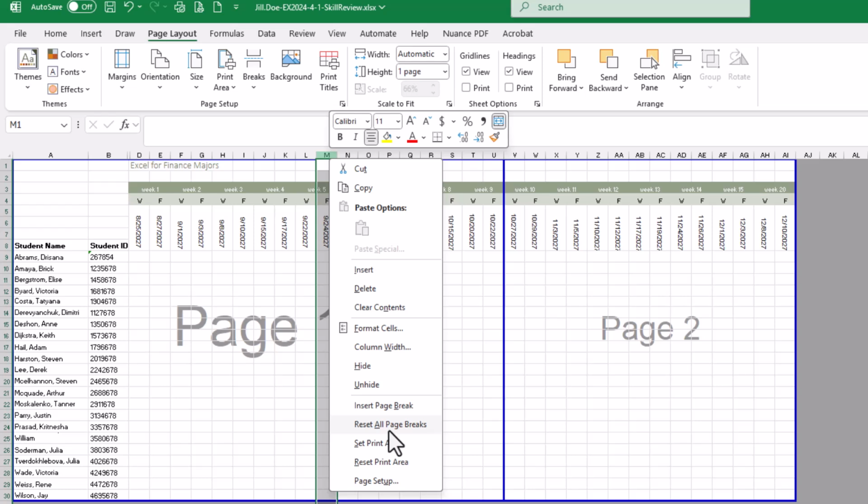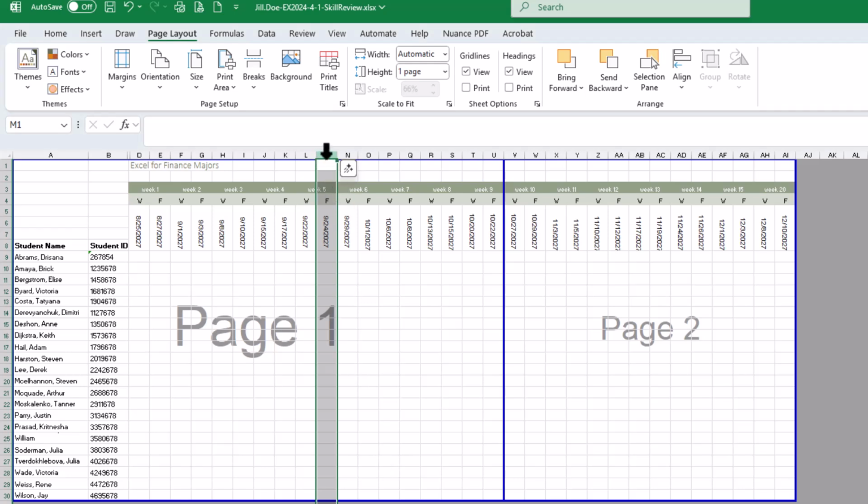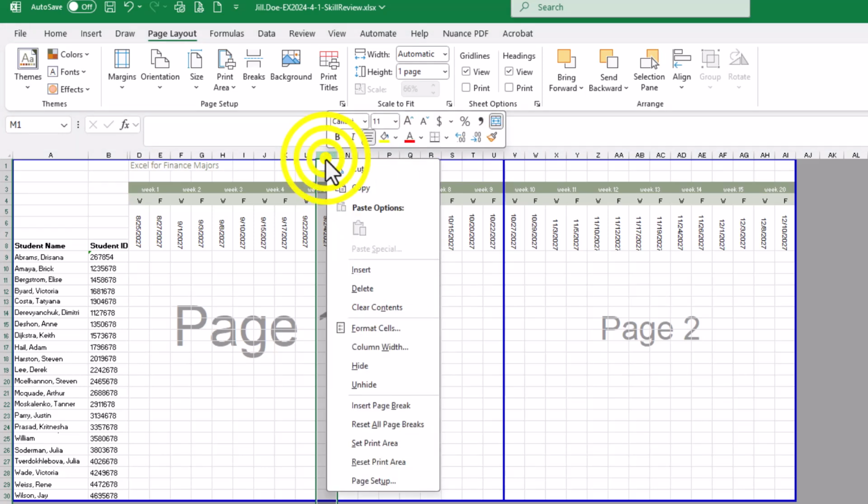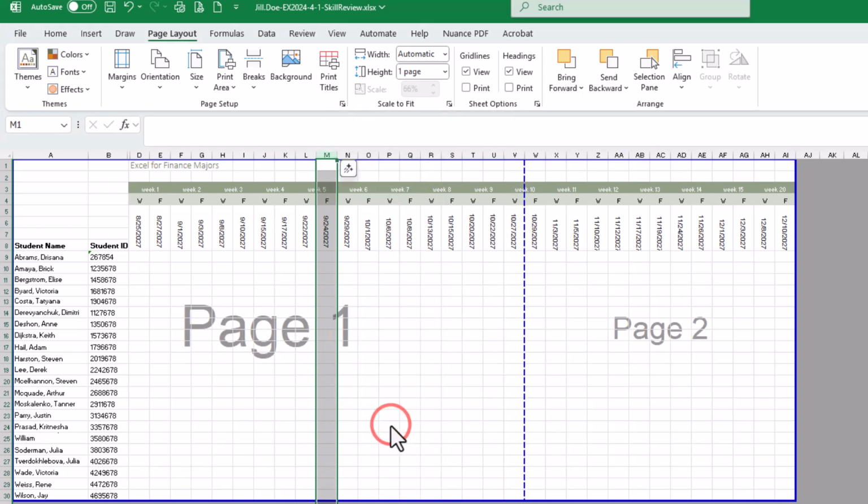And if you really get messed up, just reset all page breaks. We could set that print area. Instead of dragging those blue borders around, we could just type in the range. We could reset the print area. Maybe I should do that just so that I didn't mess anything up for the SimNet grader. So that looked like it was okay. I could reset, again, all page breaks. See how it put that back?